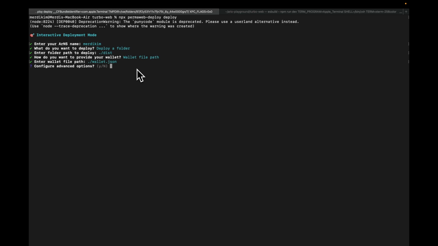And so, configure advanced options. Yep, let me configure some advanced options so that you can see which advanced options are there. And the first one is the undername, and the undername is going to be, in this case, test, because you already have test as undername there. And the TTL is going to be 60 seconds. I'll leave that as default. And also you select the network. In my case, I'm going to deploy on mainnet because the ARNS name I'm having is on mainnet. You can also choose testnet if you're trying to play around with testnet. So I will click mainnet and also enable on-demand payment.